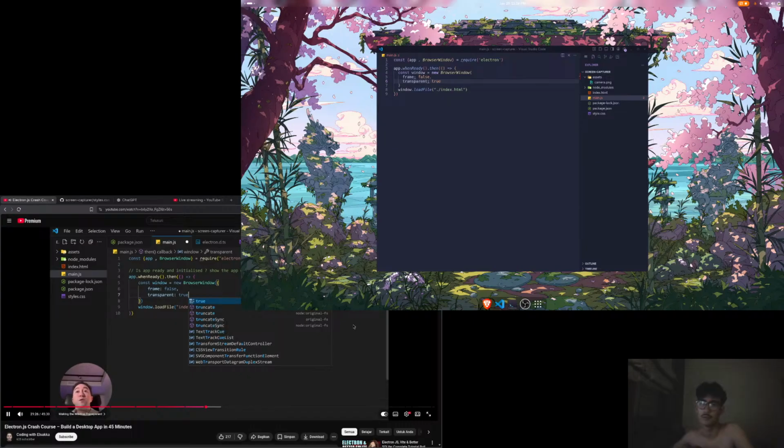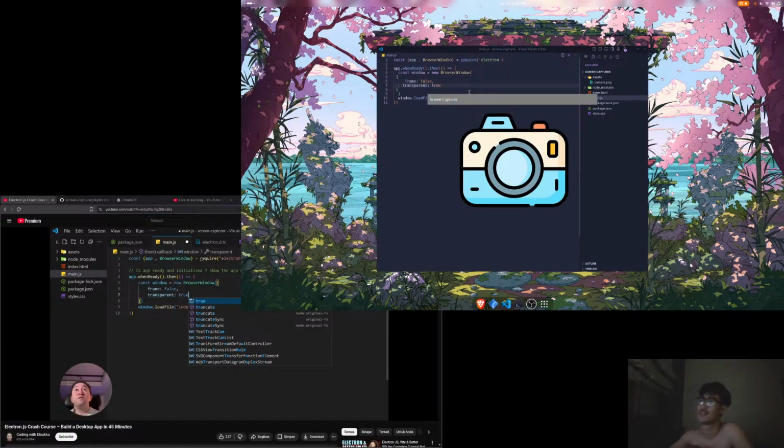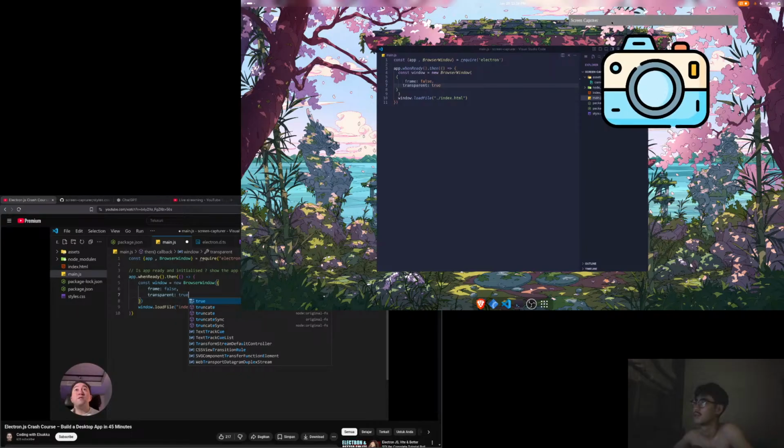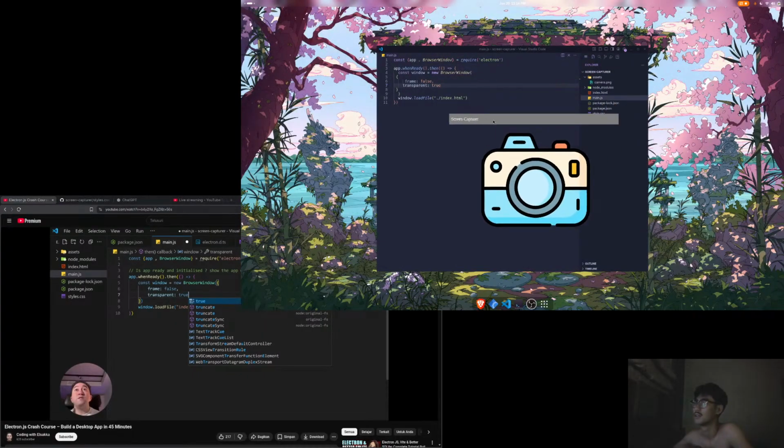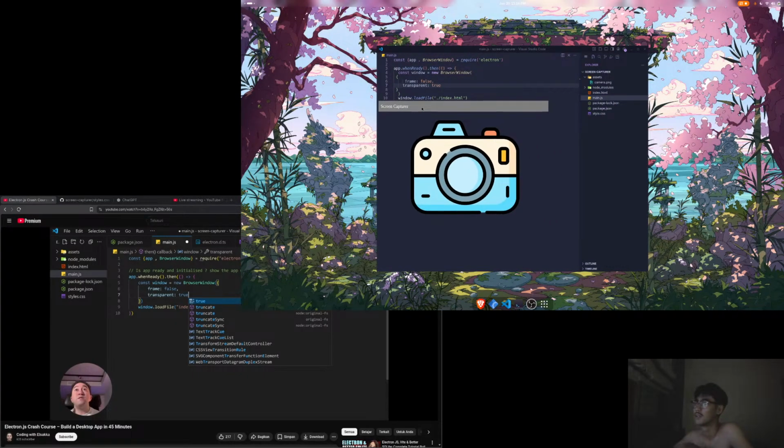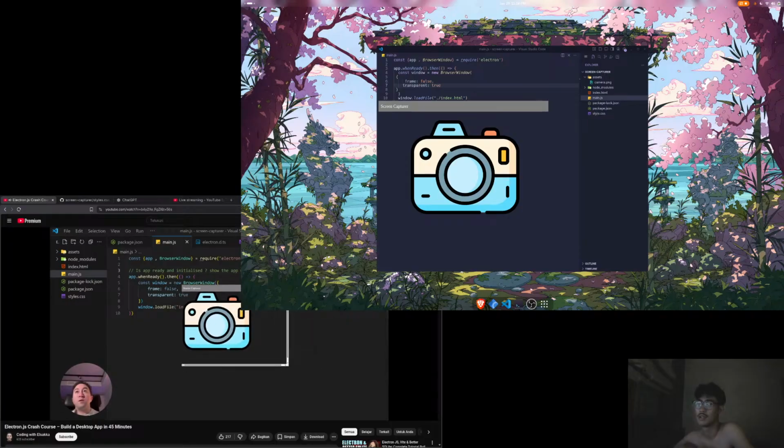So let's go back to the browser window constructor and pass a transparent attribute and set it to true. This will make the window transparent, as you can see.